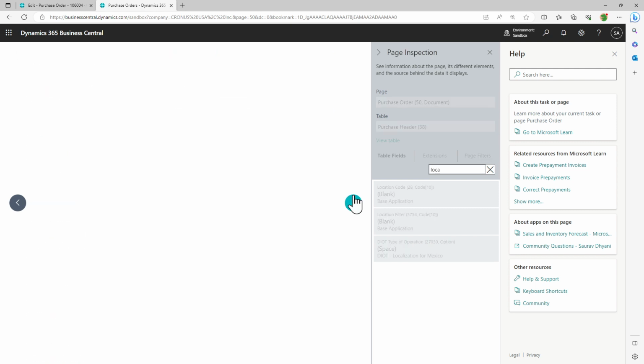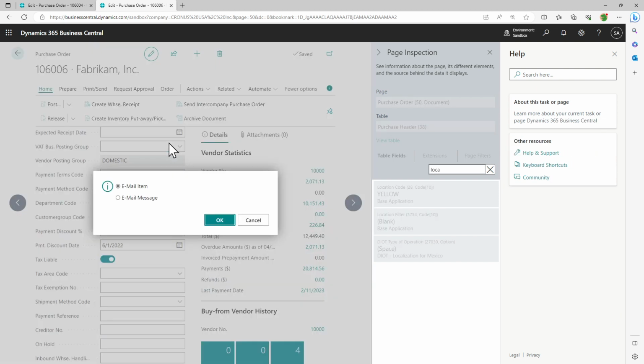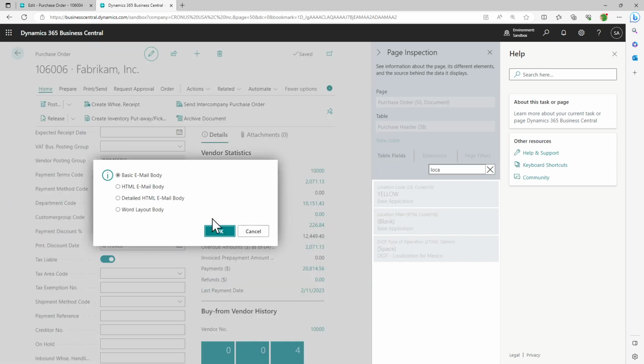Okay, on this one also. And on this one also, yellow. Now this has a location called yellow. So now if I go ahead and click on that button, we have tried the old one. Let's try the new way.